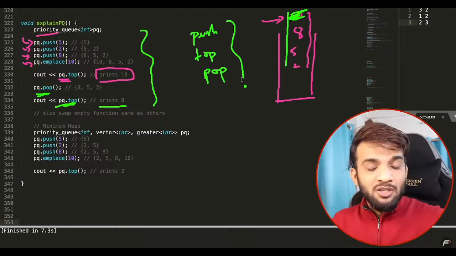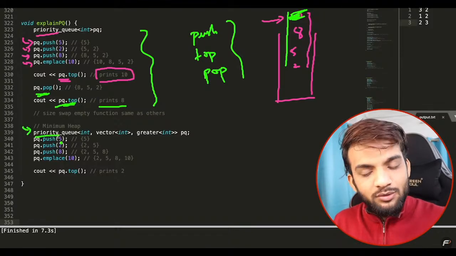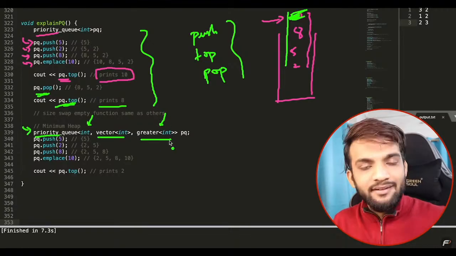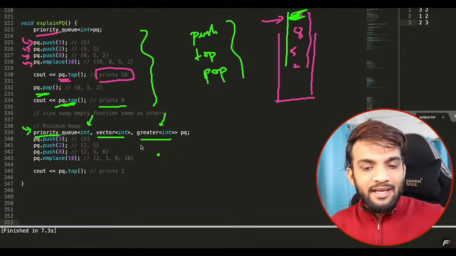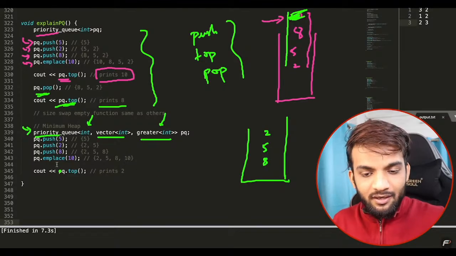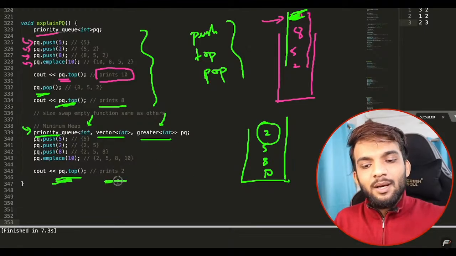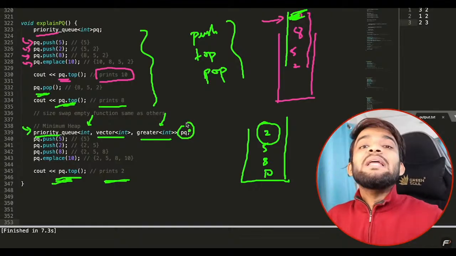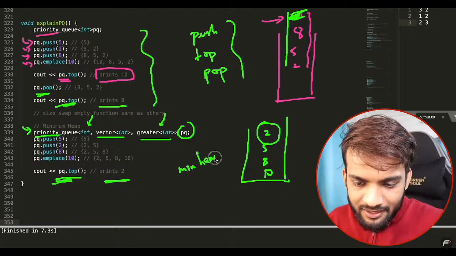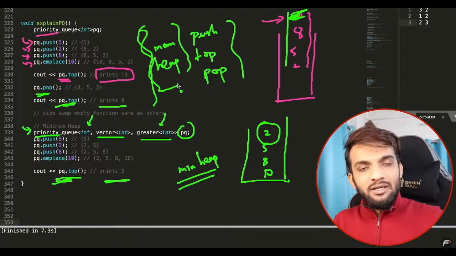What if I want a priority queue which stores the minimum element at the top? Then this is how the syntax is. Priority queue, data type, vector, and this greater int you have to write. If you give this data type, and now if you push 5, 5 is there. If you push 2, 2 is there. If you push 8, 8 is there. If you push 10, 10 is there. But this time if you try to access pq.top, 2 will come out. So that's how you maintain a very simple minimum priority queue. And generically it's known as min heap. And this is known as max heap. Remember this, the terms that you learn in DS algo as you move forward.